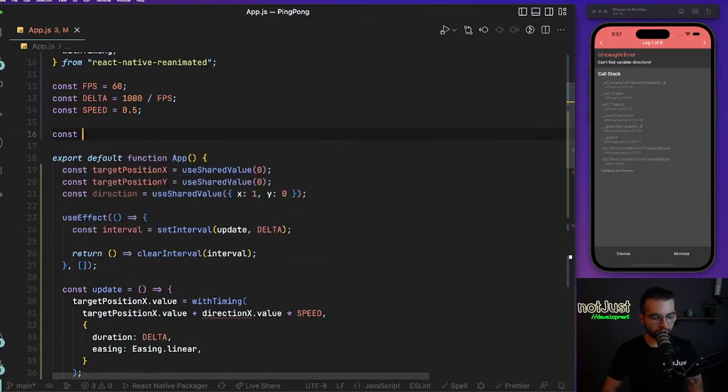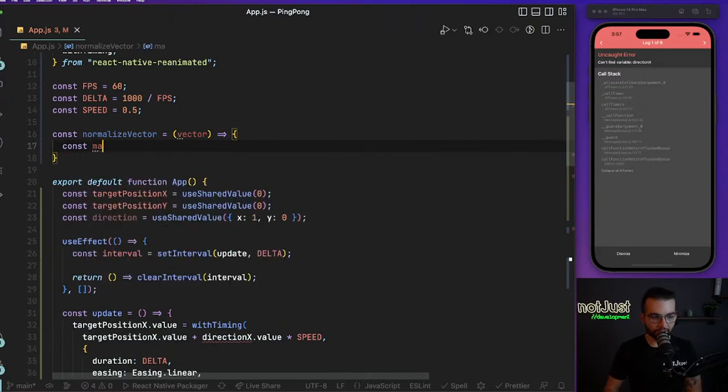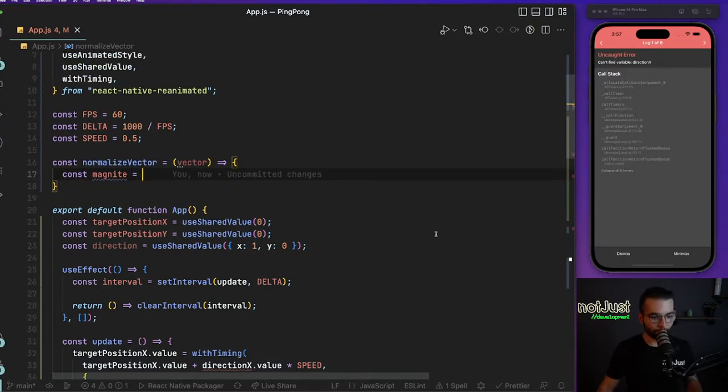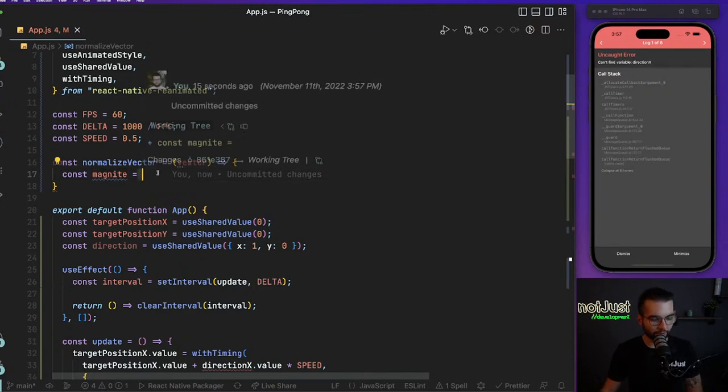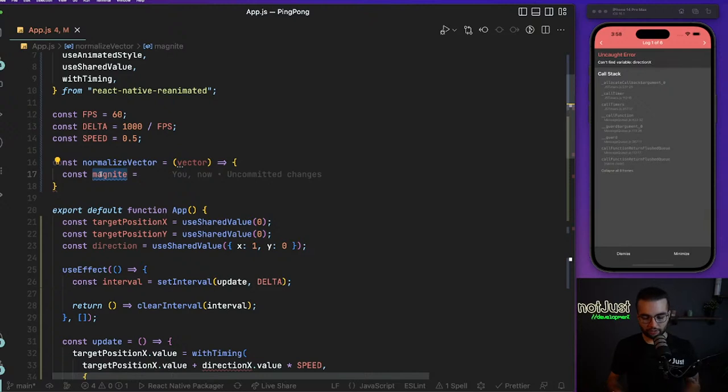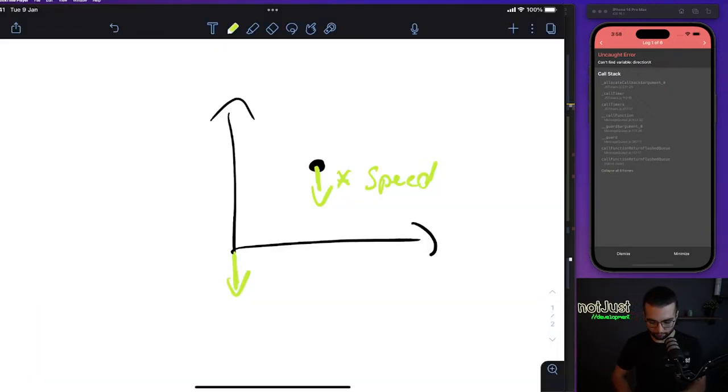So let's also do const a function normalize vector equal. We're gonna receive a vector that will have x and y. And what we want to do is first calculate the magnitude. Magnitude is basically the length of our vector. And for the length of the vector we are using the Pythagorean formula. Haven't worked with math formulas in quite a while. So the magnitude, let me also try to explain it here for it to make more sense in my brain and also for everyone else watching.